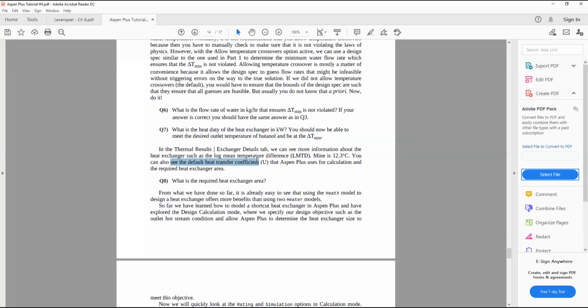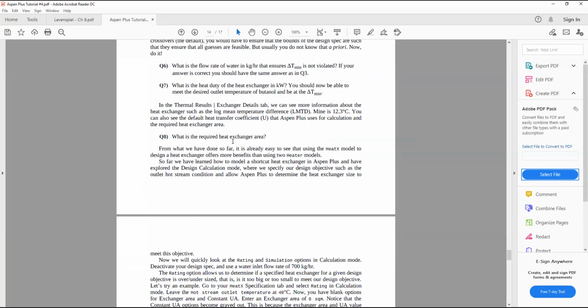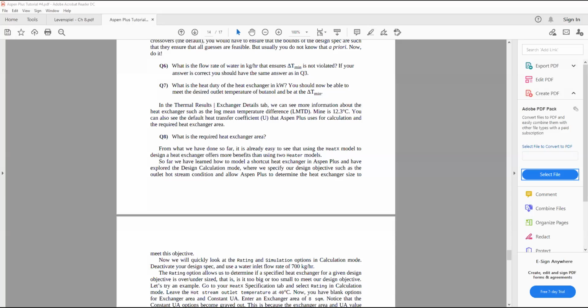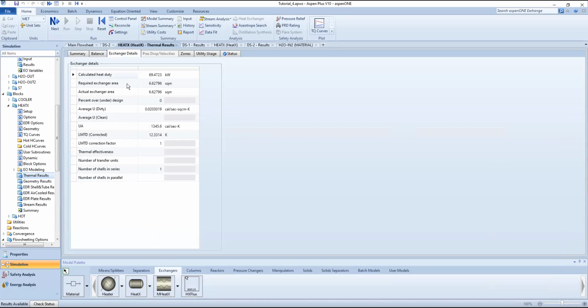You can also see the heat transfer coefficient. And question 8 is asking, what's the required heat exchange area? Again, all of these results are shown here. So after you run it, you should be able to see all of these results. Let's have a look at the exchanger details. And you can see the required heat exchanger area, 6.6 meters squared.